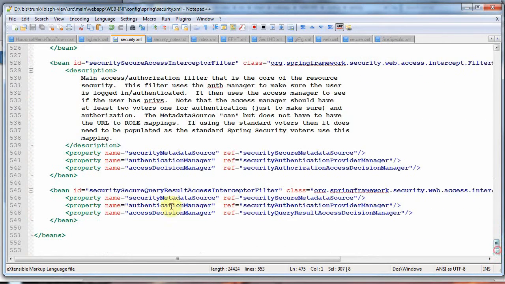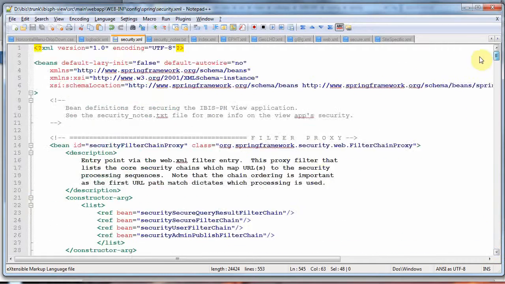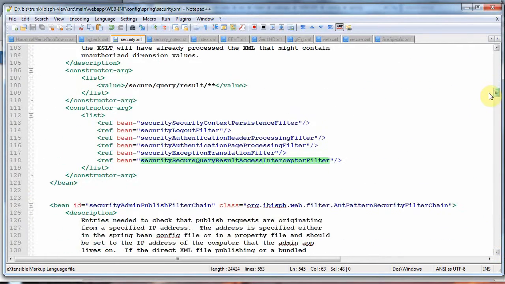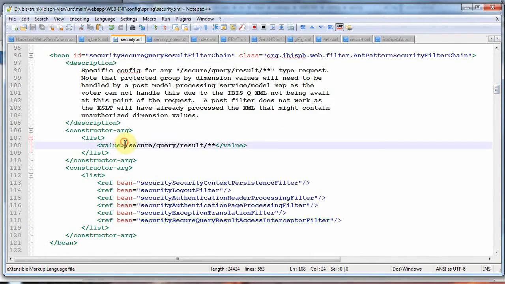One other thing I want to point out here is that I only have this secure query result access interceptor filter hooked up to secure query result type requests. So anytime a secure query result type request comes in, it has to go through this process.